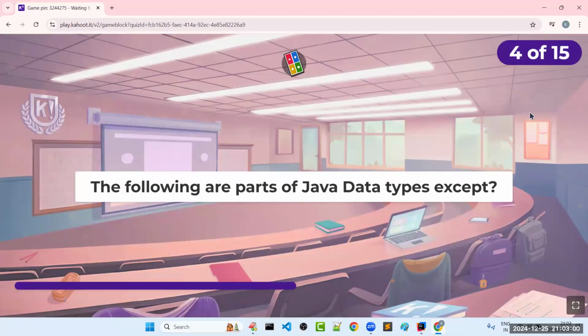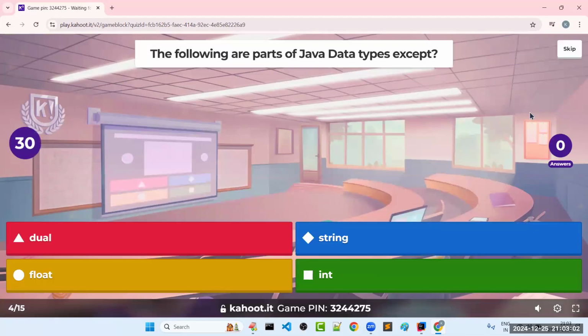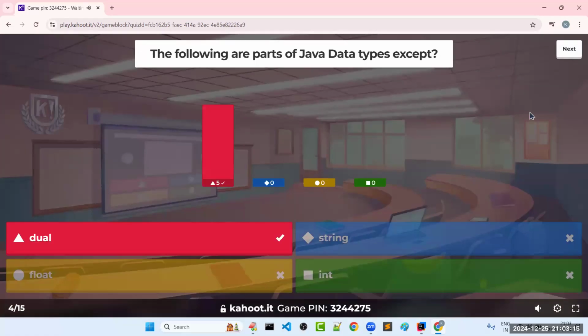Fourth question. The following are the parts of Java data type except one data type, remaining all are Java data types. What is that except? You need to identify. So what is that one? Dual is not there. Everyone selected the correct answer.